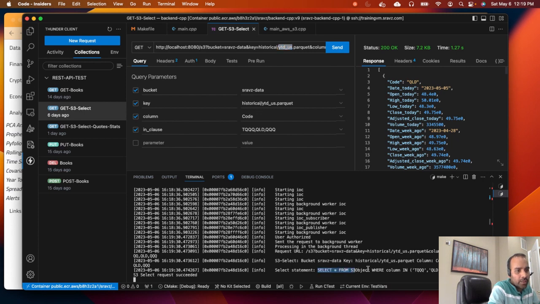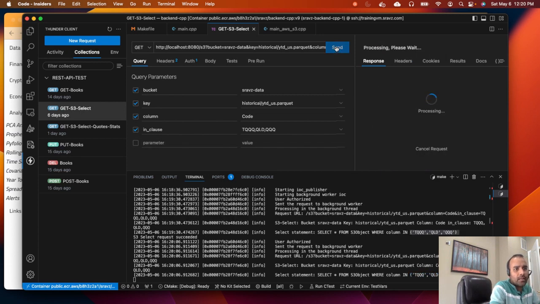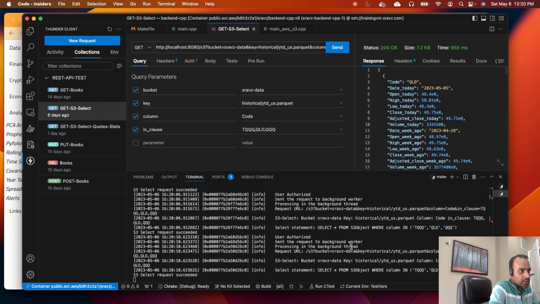Once we send that request, it goes to the router, then the AWS S3 service, and then we do the select query on the Parquet file. So this is the Parquet file in this bucket, with this key. And then this is the column we are querying on, the code column. We're interested in these tickers, so that is the code. The in clause will have those codes. That is how we send the request, and then we get the data from AWS S3. So that's the quick demo.